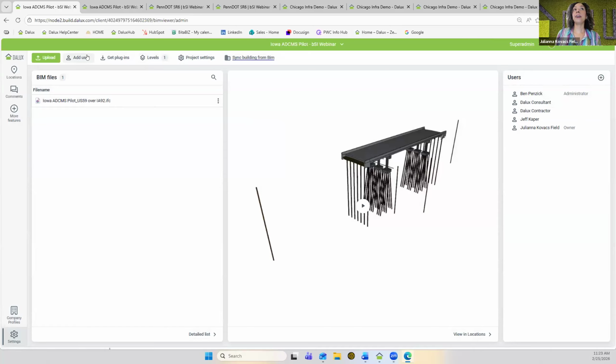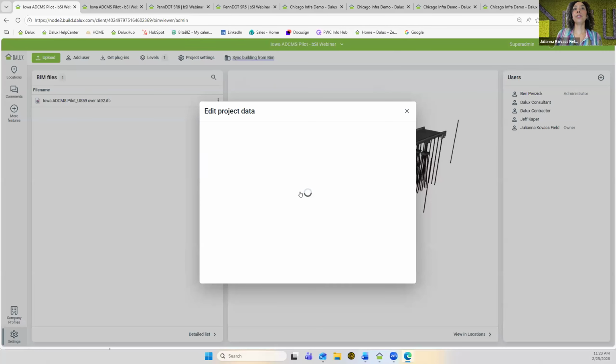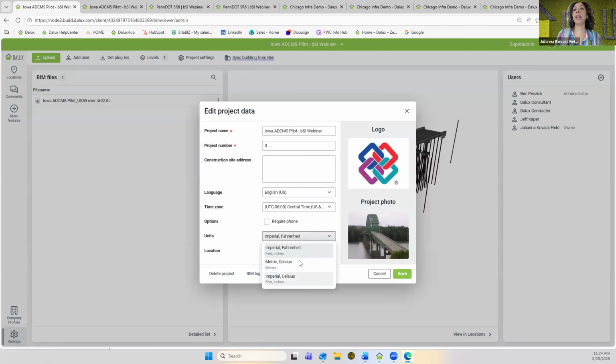One other note is one person uploads the model into Dalux and you can add unlimited users to be able to view these. On the browser, we have a desktop app and then the mobile app for iPads or Android phones and tablets. I wanted to briefly also show that we have imperial and metric features and then also various languages.